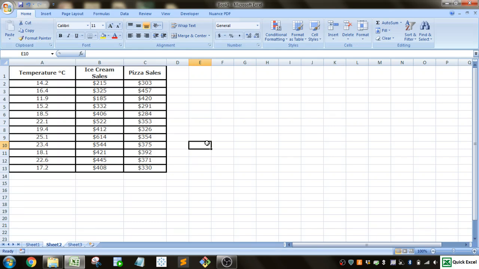Today we're going to be going over scatterplots. You use scatterplots when you're trying to find the relationship between two different variables. Today we have some data which is temperature versus ice cream sales and pizza sales. So we want to see how the temperature affects our sales of these two items.